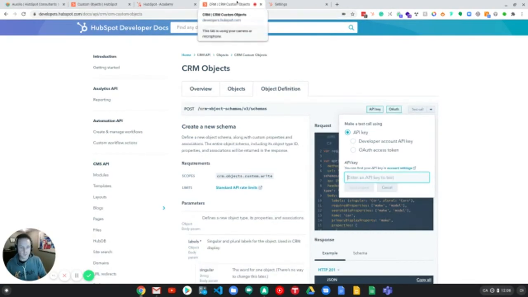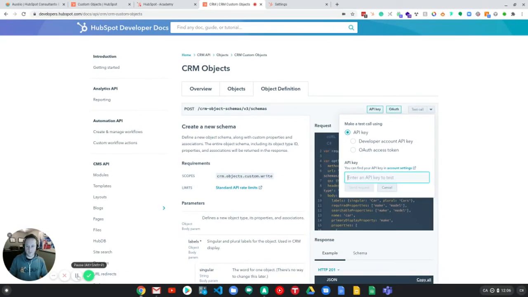So I won't copy it either, but once it is copied, you just need to click on send a request, and then the request will be sent, and it will create the new object in your portal. Sorry. I will pause the video while I'm doing this.